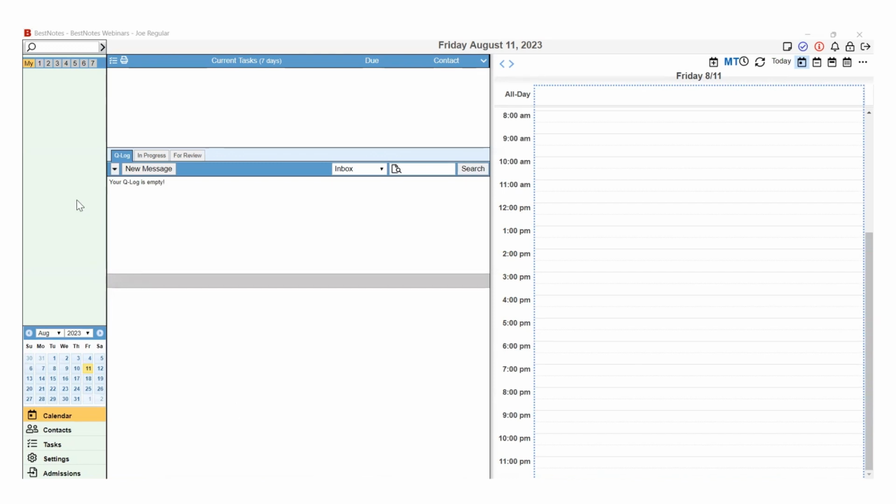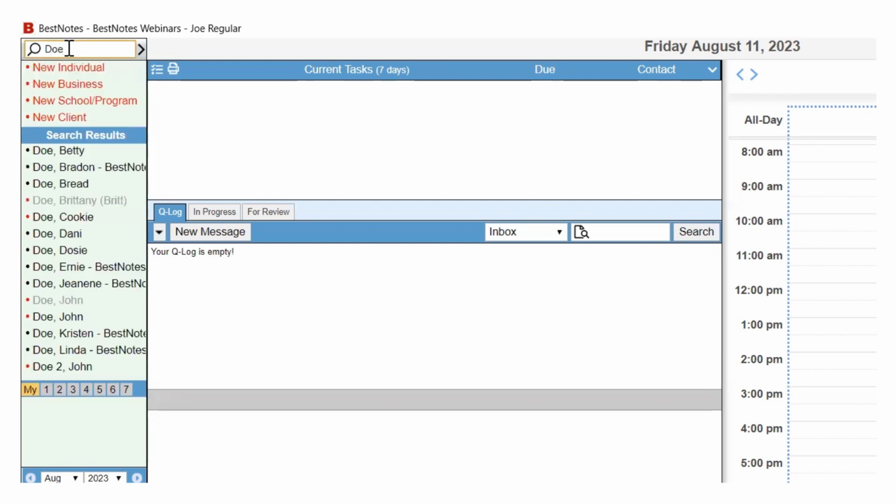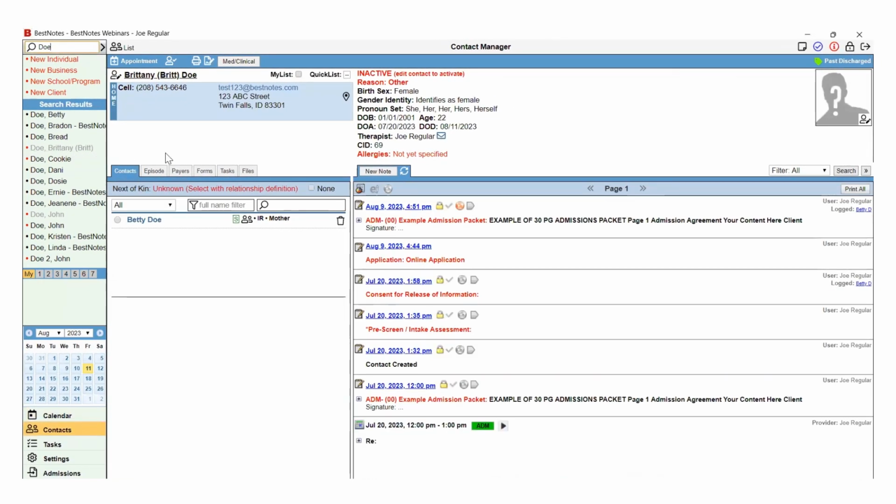To begin, click on the search bar in the top left-hand corner and type in the client's name. This returning client will be a lighter gray color, which means that the chart has been inactivated or that the client has discharged. Select the previously discharged client that is enrolling back into services.